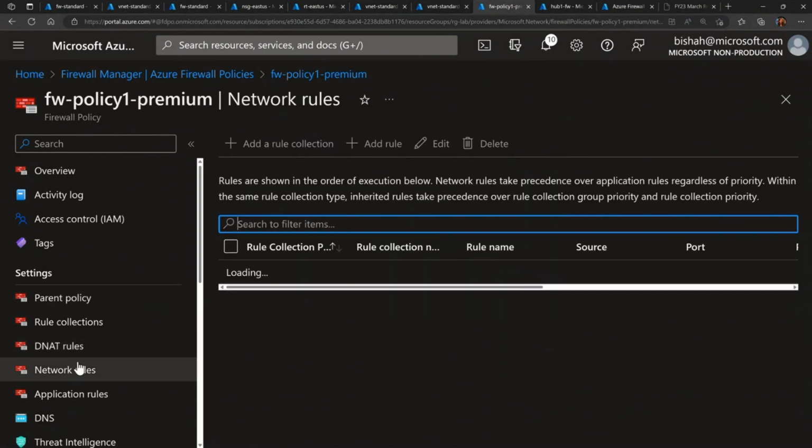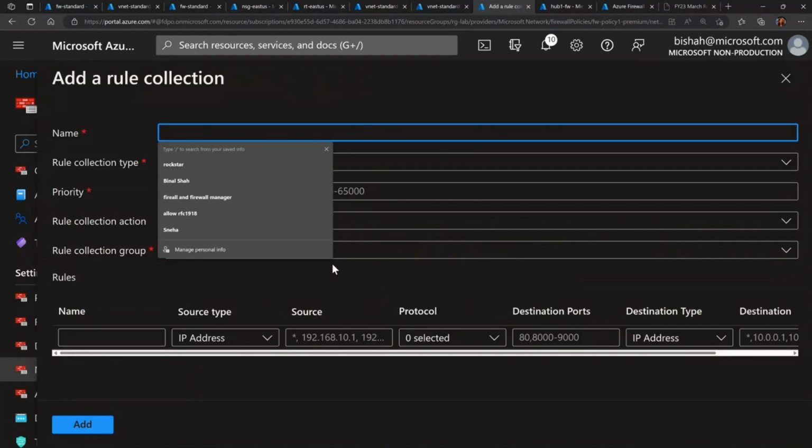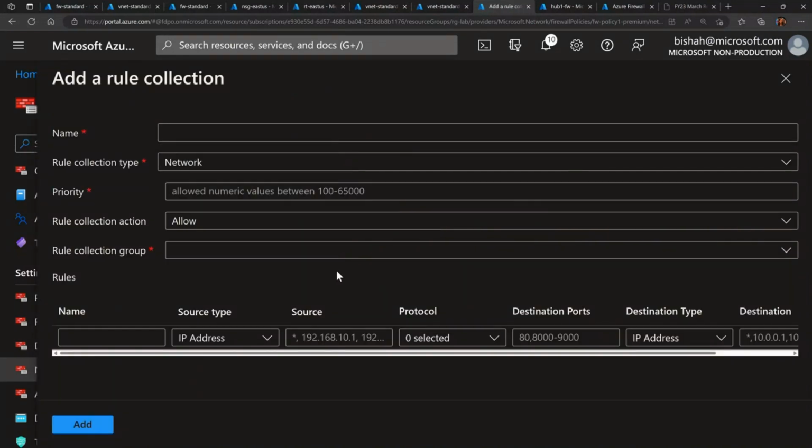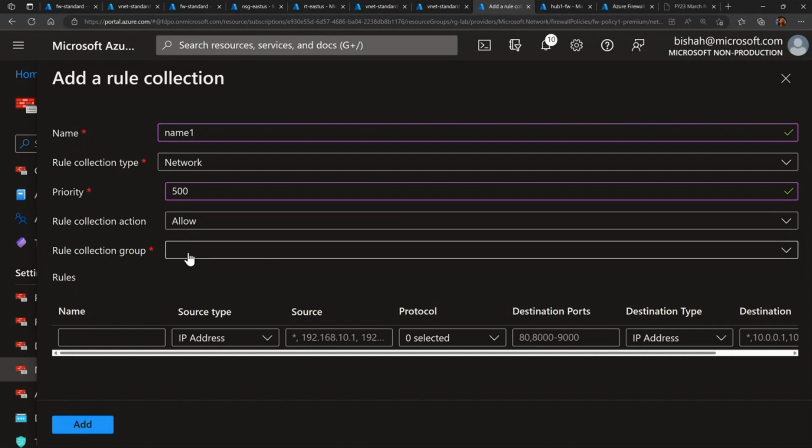But now let's look at the network rules. So similarly here, let's add a rule collection. The view is a little bit different, but the network rules look the same. So you give here the name, and then you give the priority, and then you give the action for this rule collection. So all related allow connections can come here. But see, there are rules. They are all in a rule collection, and the rule collection group. So at a rule collection level it is allow, and you can give one rule per rule collection also.